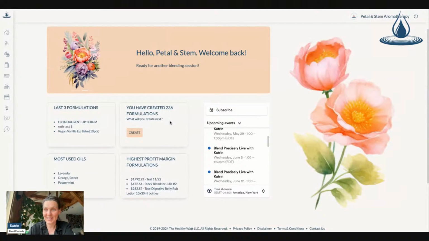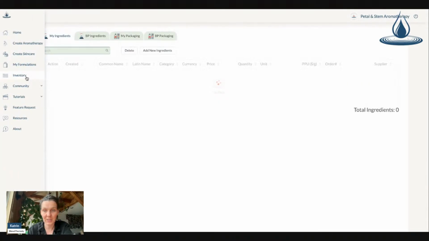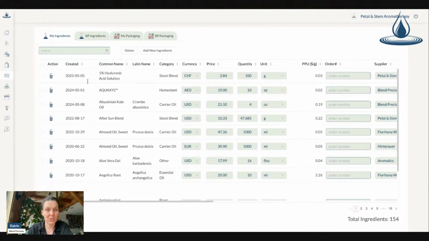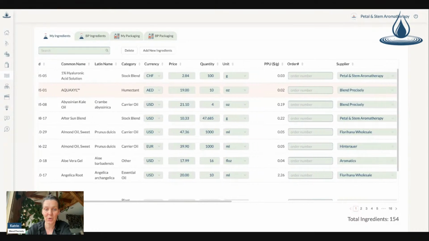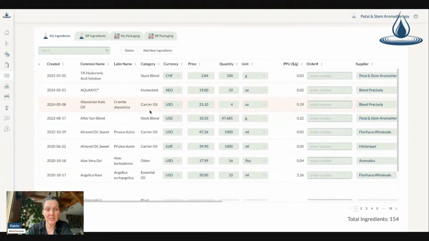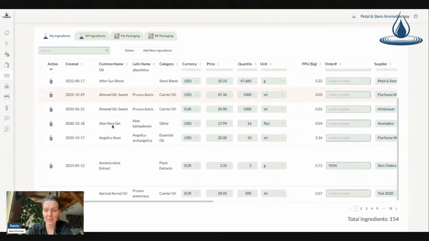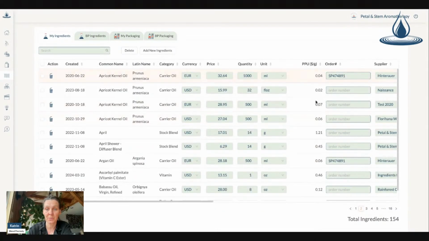All right, so let's get started in our new inventory section. We will just come straight over here. It's going to be a very short live today because there's not too much to go around, because it's right there for you here. The PPU right now, dollars per gram. So every single ingredient here has been converted into dollars per gram.